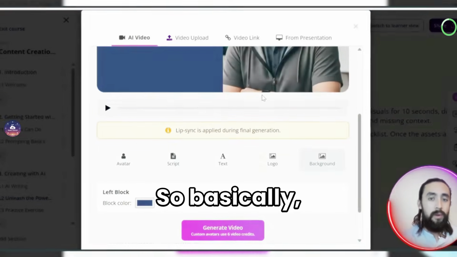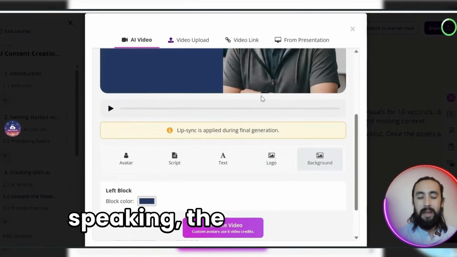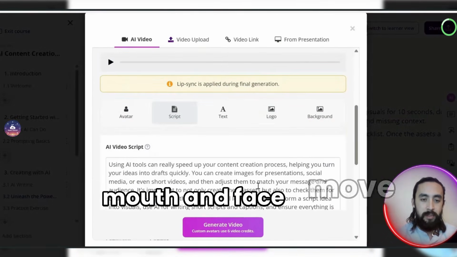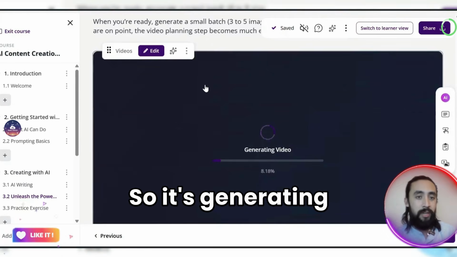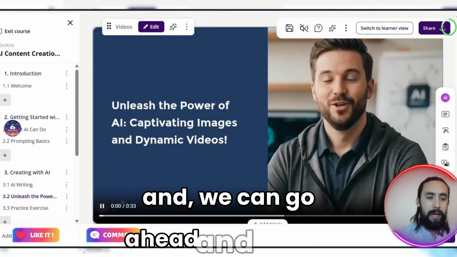So basically, that means when they're speaking, the way their lips, mouth and face move will pretty much match the way the sound comes out. So it's generating that video now, and we can go ahead and play it.